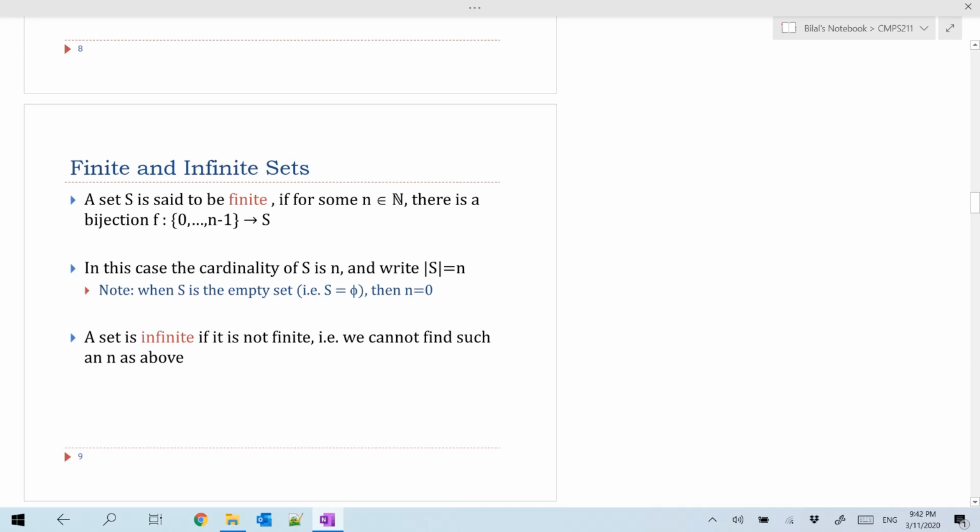Actually, if you succeed in defining a certain threshold n, and in defining a bijection f that maps every natural number between 0 and n, it means from 0 to n minus 1, to every element in S. Once again, it's a bijection, so every number here has been mapped to every element in S. Then in this case, you can say that your set S is finite.